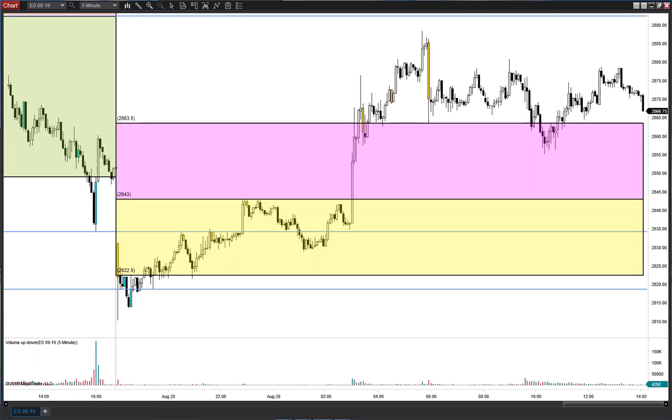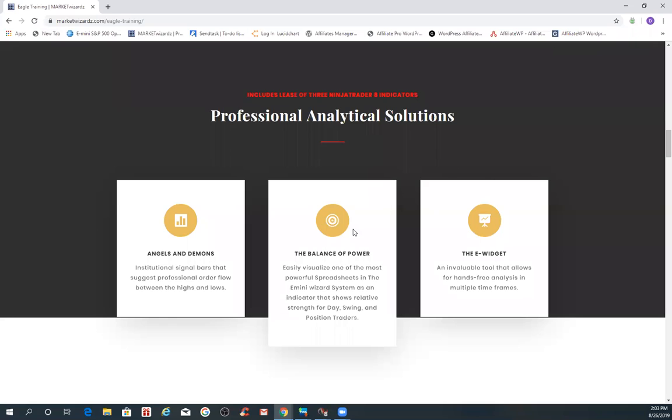Look at the angels and demons. With the balance of power, we've got the new spreadsheet that's been applied to an indicator. And I will be teaching that as well extensively, because that will show me the relative strength for not only the day traders, but the swing and position traders, show you exactly where we think the key areas of support and resistance are. For today, for example, we've called right now 70.5 as our balance of power. And above that, we're going long side, and below that, the market's trying to find support.